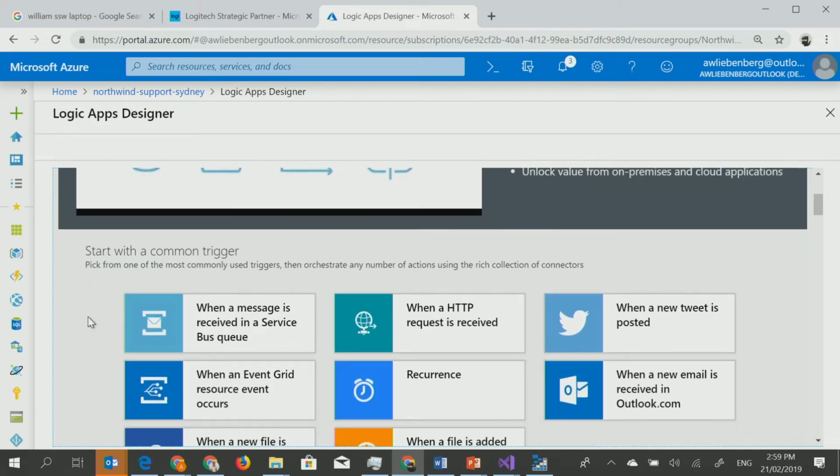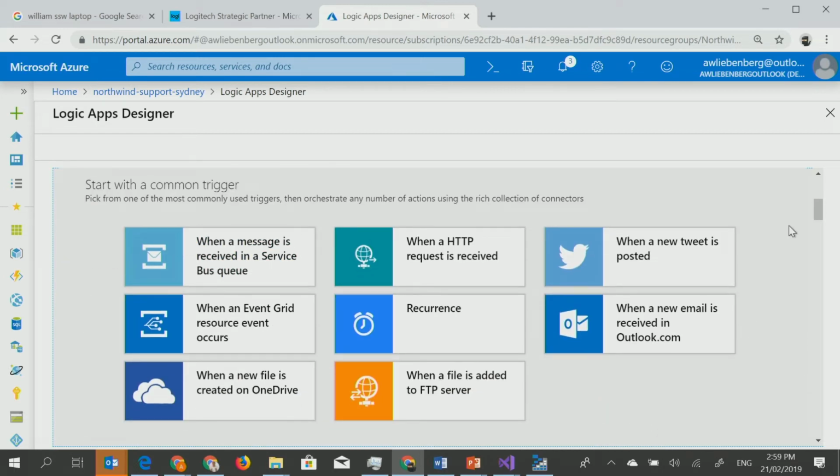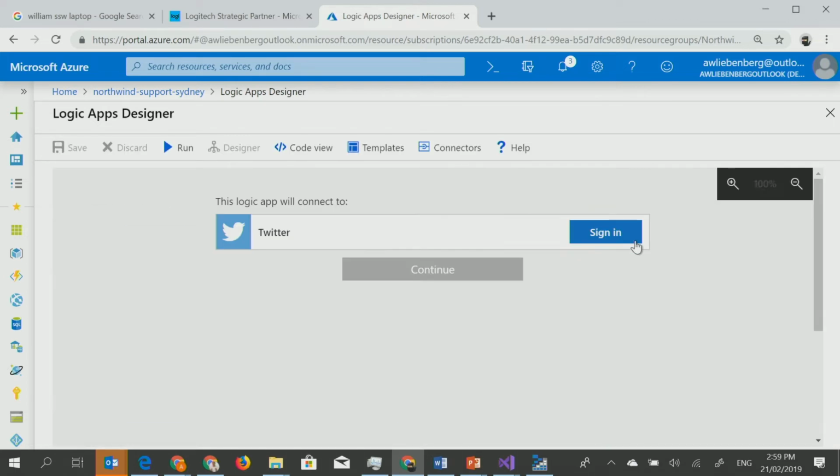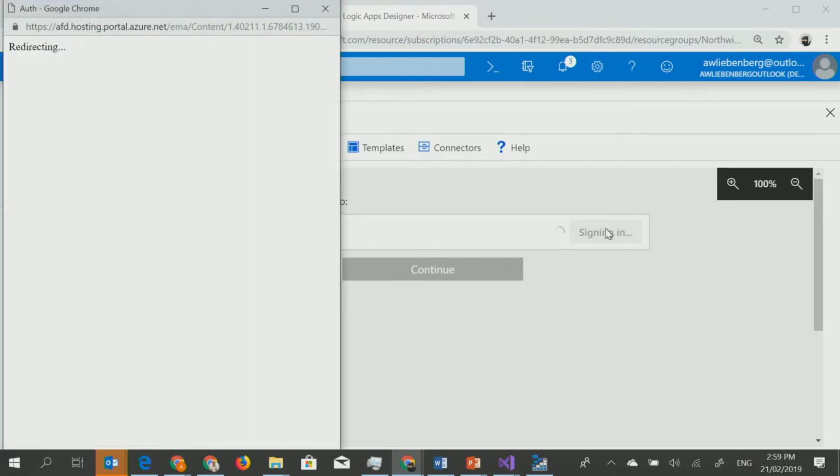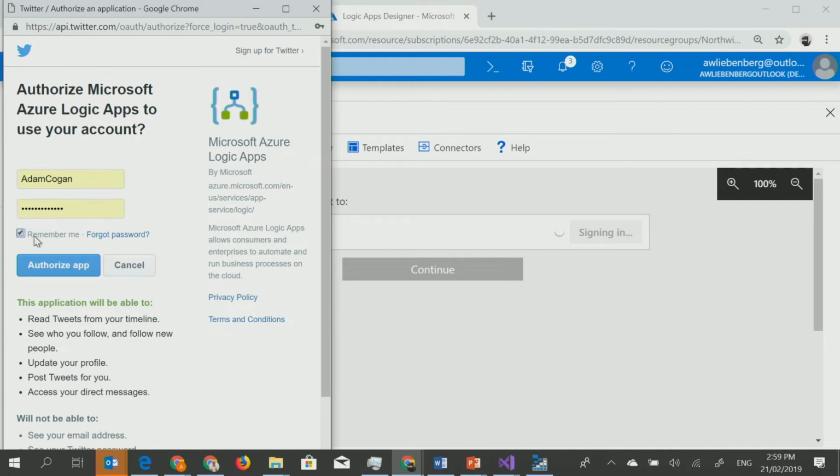Cool. So we just want to trigger off our Logic App, and Azure gives us a few templates to work from. But we want to trigger off when a new tweet is posted. They're called triggers, not templates. A templated trigger. Oh, okay. So Adam just needs to sign in with his Twitter account.